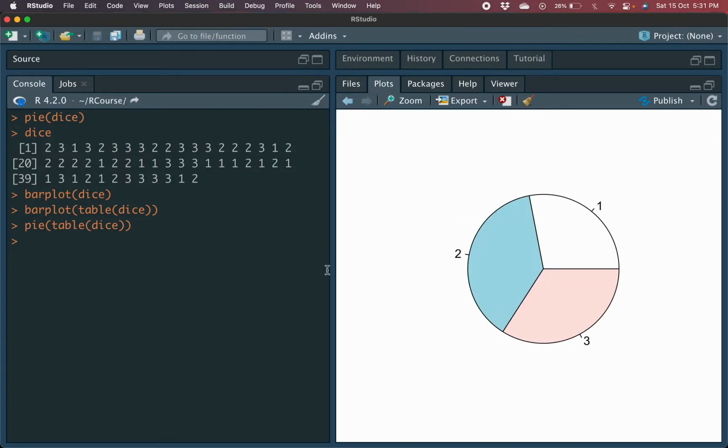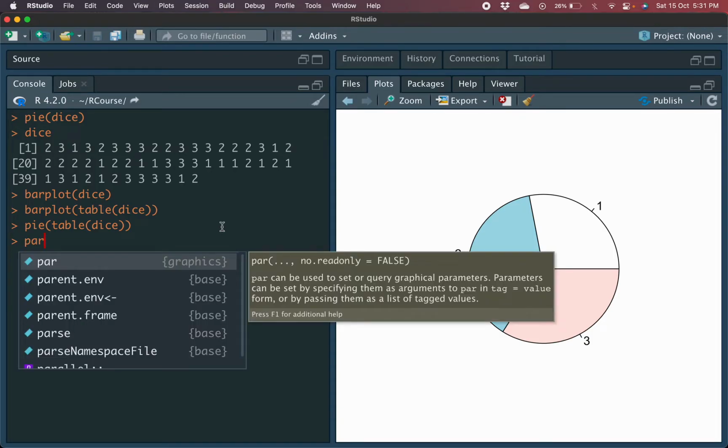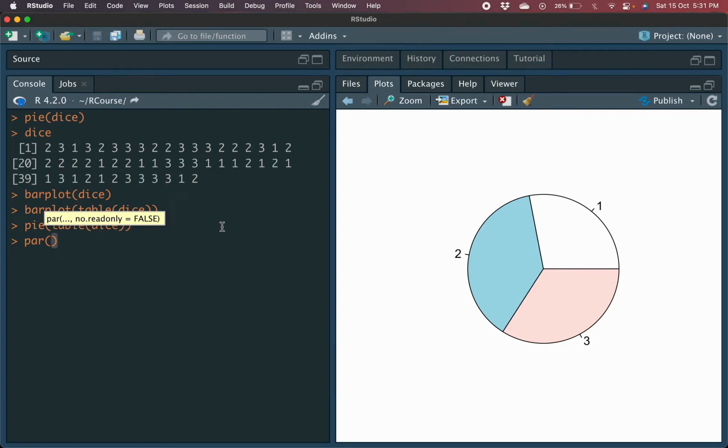Now, sometimes maybe you want to represent two things side by side. So there are some global settings which can be set using this par command, which is you want to set some parameter for the graphics part of your code. This one, mfrow, basically allows you to set the grid structure.